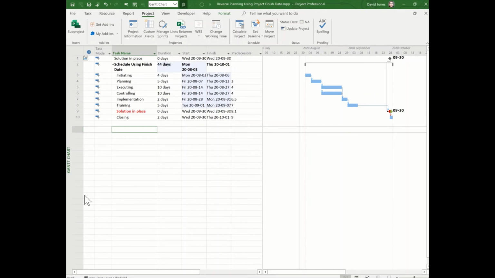Let's look at the fourth option and perhaps better way to do reverse planning. Here we have the same plan that we were playing with in the other example, but of course just one copy of it. In the last example we were playing with options on the task level. In this example, we're going to look at working on a project level configuration.